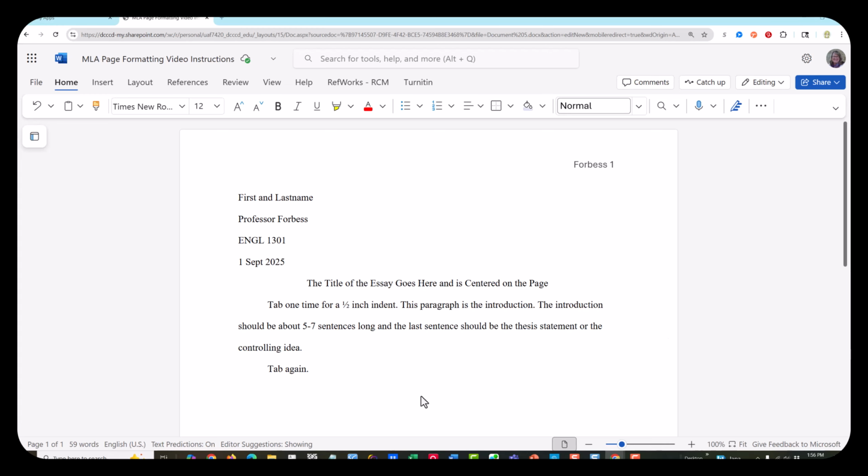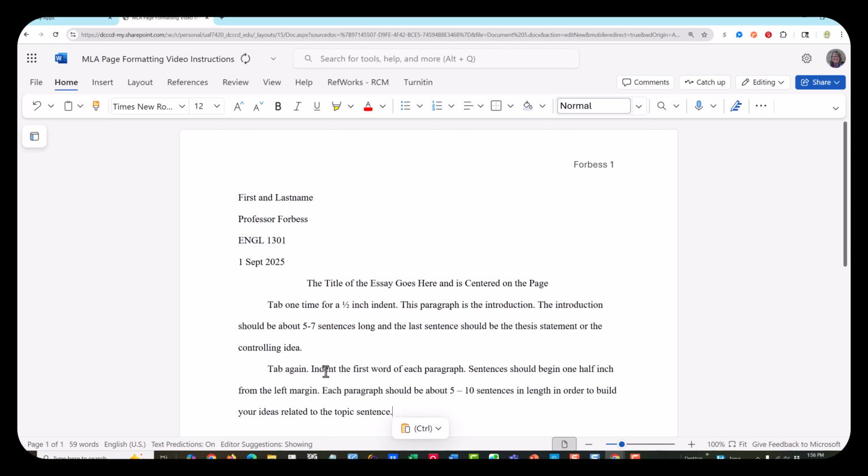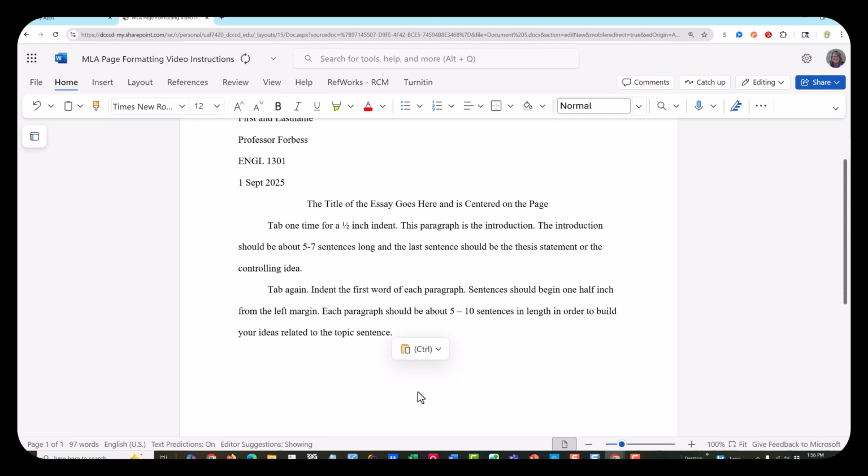So I've already typed this out to save us some time. So I'll just highlight it and copy it. Now, anytime you copy and paste something, it always comes up with this box and says, what do you want to do with this? I want to merge my formatting. I want to make sure that what I copy and paste is formatted the same way as the rest of my document. Each paragraph should be about 5 to 10 sentences in length in order to build your ideas related to your topic sentence. The first sentence will be your topic sentence. And we'll cover this in class and we'll be talking more about that.